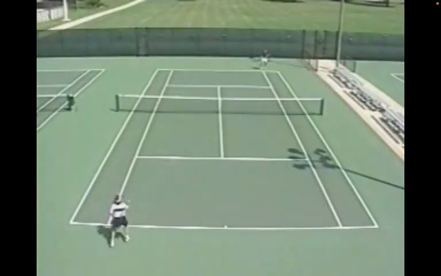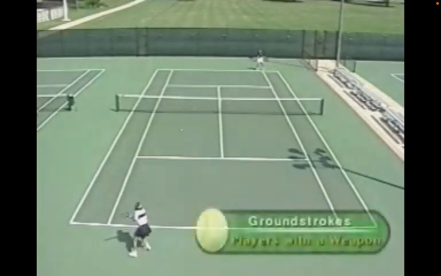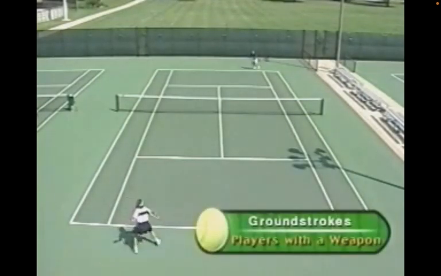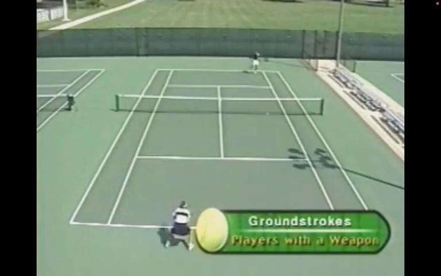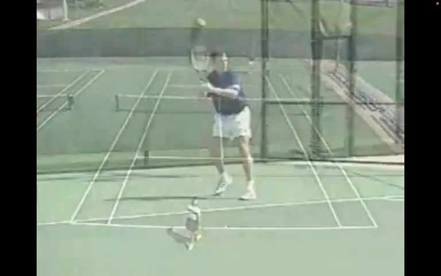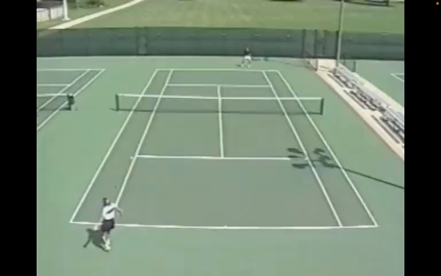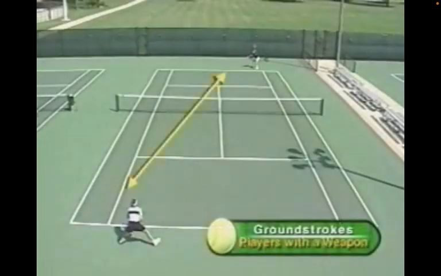Some players have very strong forehands and use them to set up and control points. These players with a weapon run around their backhands and hit penetrating inside-out shots that force short balls. The first guideline for players with a weapon is, on deep inside-out forehands, there is no change of direction.